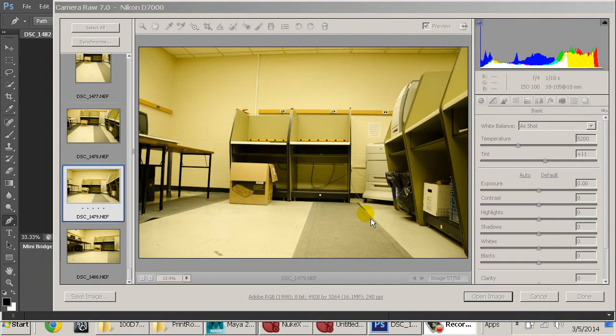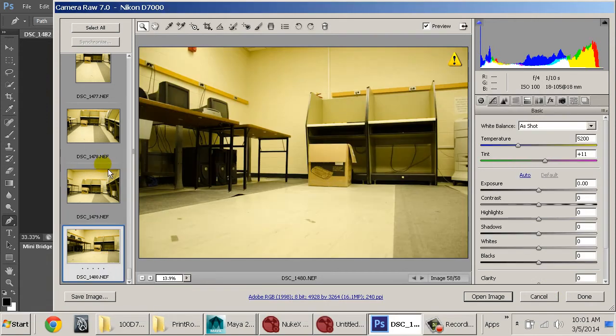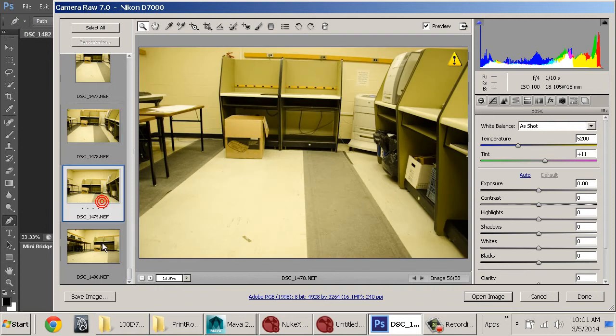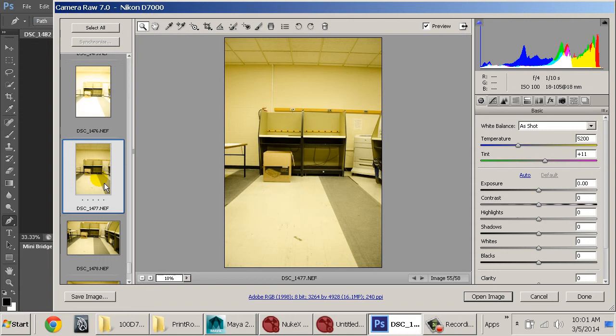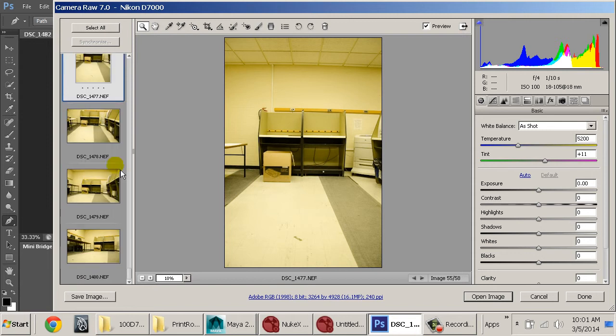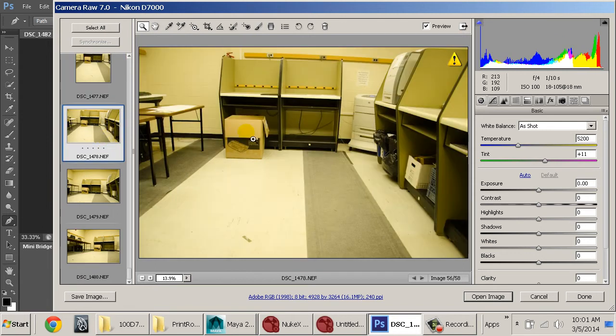Alright, for this assignment, we're going to be taking this still here, or this one here, or that one there, or even this one here. And what we want to do is, what if we wanted to incorporate a CG element inside here?